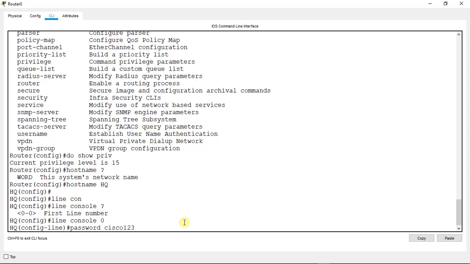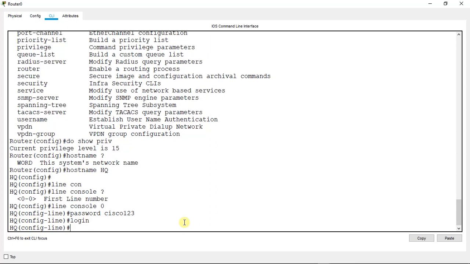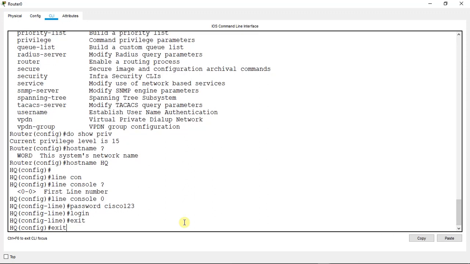Cisco123. Now I've set this password, but I've not told the system to start checking for the password. So to enable the system to check the password, I'm going to use the command login. So login, then exit. If you want to go back to the previous mode, you use the command exit, then exit.